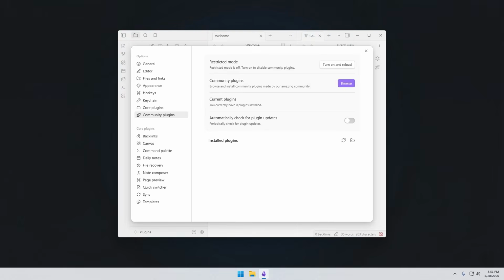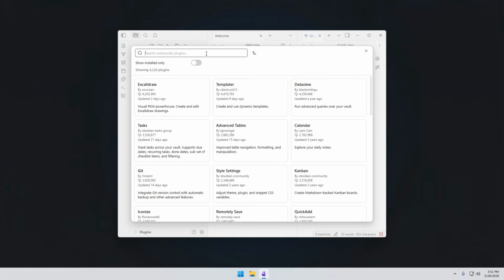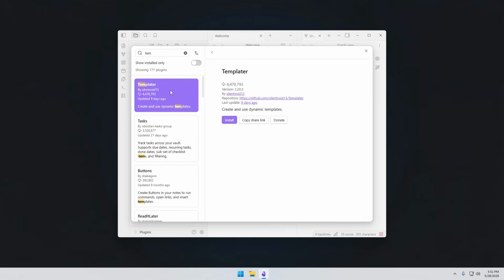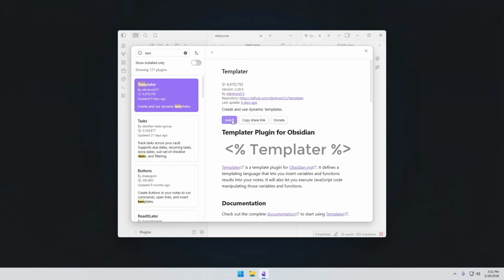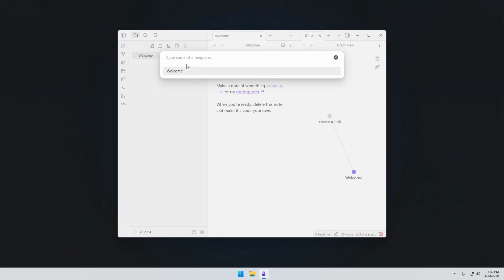The first plugin I want to show you is called Templater. We're just going to browse up in the community plugins. We can search it. We click on Templater. We install it and make sure to hit that enable button. And then we can close out. Now, not much has changed, but we do have this new Templater button over here. And if we click it, we're going to see, type the name of the template.